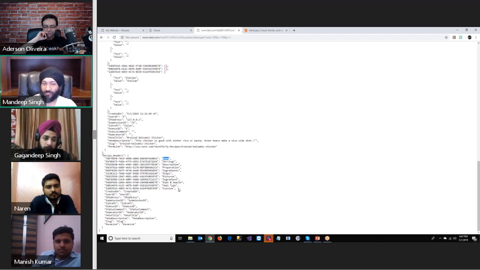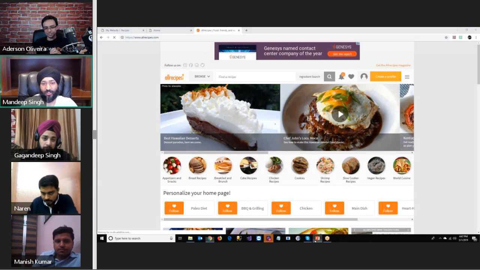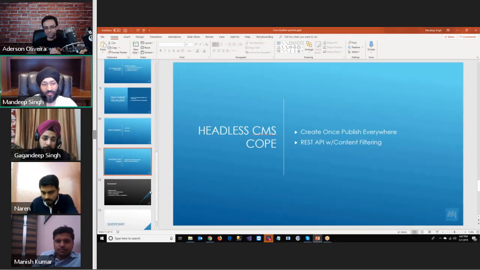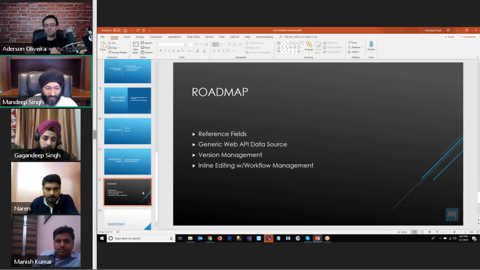Whether that's your mobile app, whether that's 500 different sites, whether that's a TV app, if I decide to rename steps to something else, boom, instantly it's going to get changed over everything because we're working with GUIDs and not with hard-coded labels. So that's headless CMS right there that we wanted to go ahead and address.